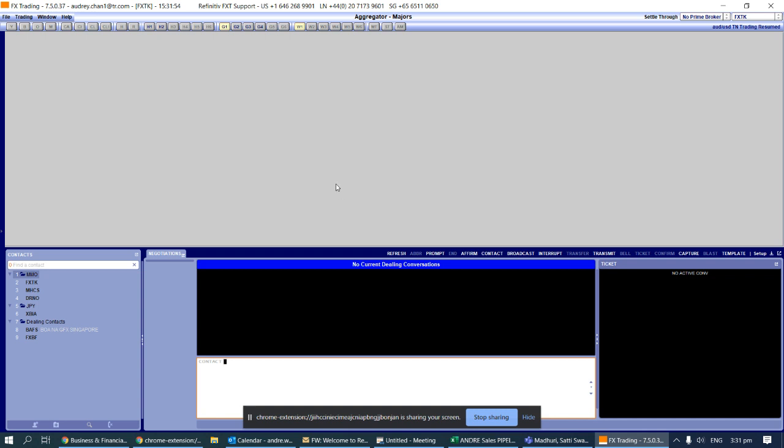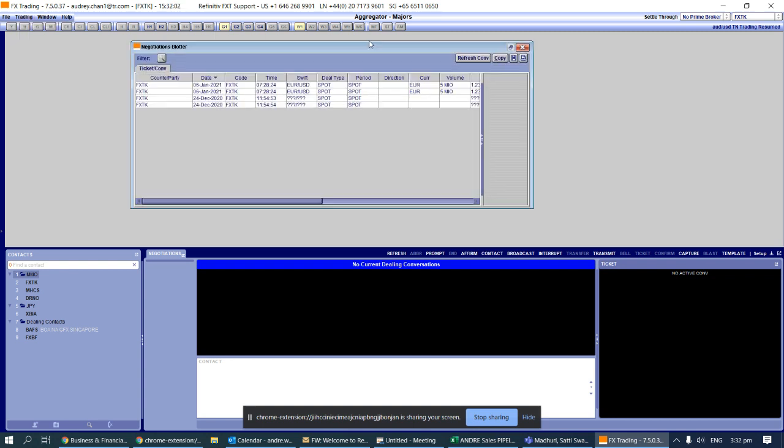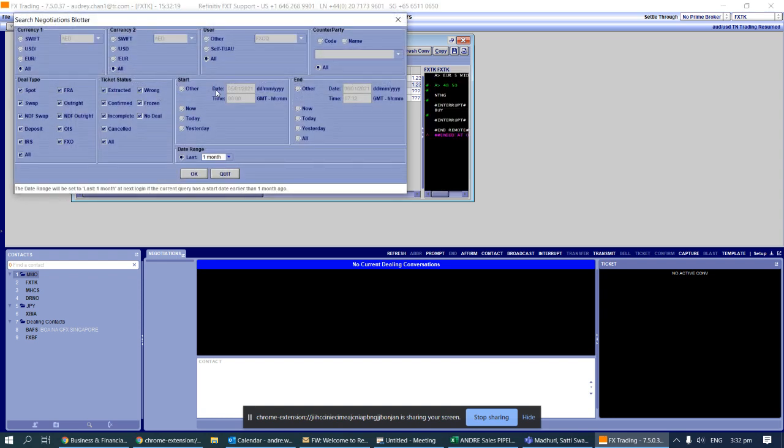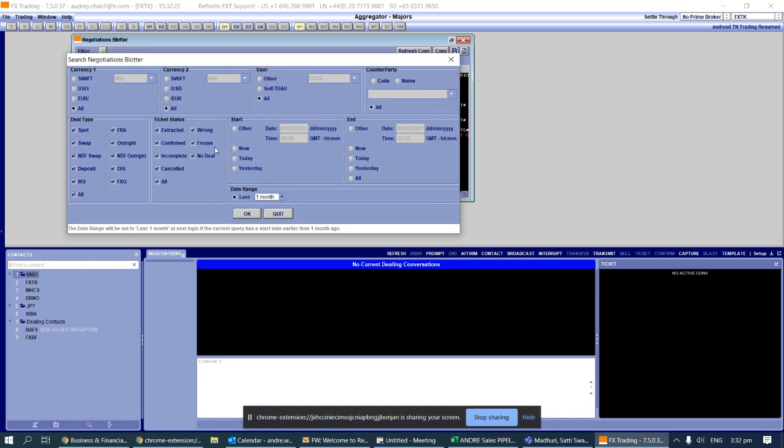Where you can see your plotter is, you go to trading, and then under negotiation plotter, you will see your historical conversation. So in this example, you can see all the deals. If you right click anywhere here, you can see a few search criteria. Then you can expand your plotter or conversation history from a specific date. You can set a start date and end date. You can set it up easily.